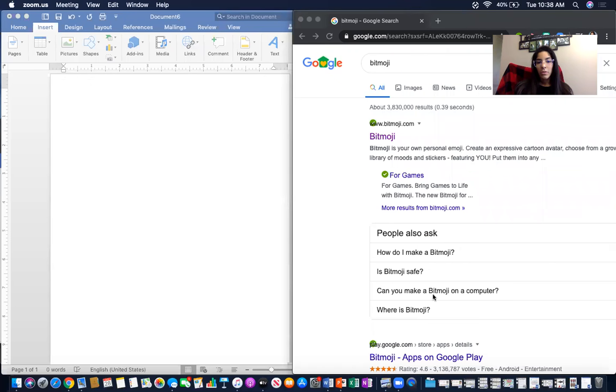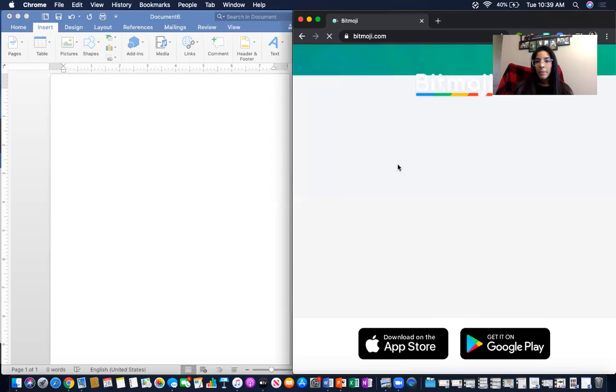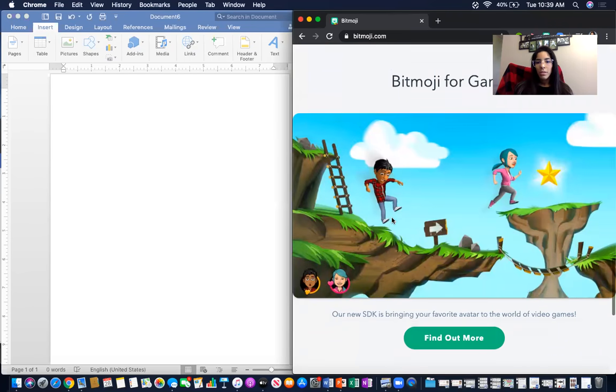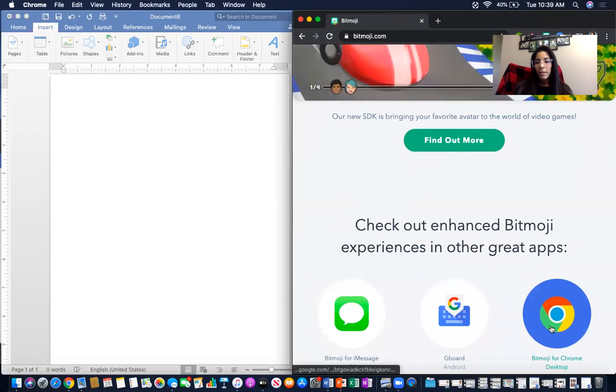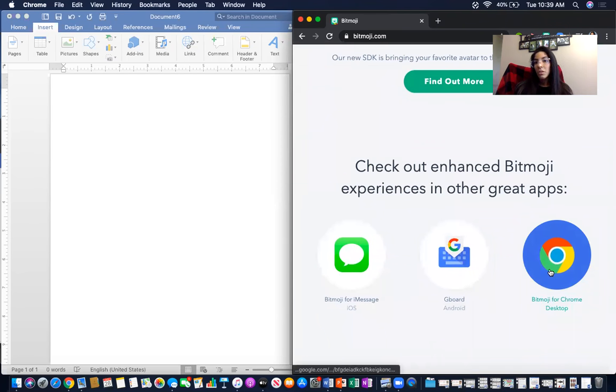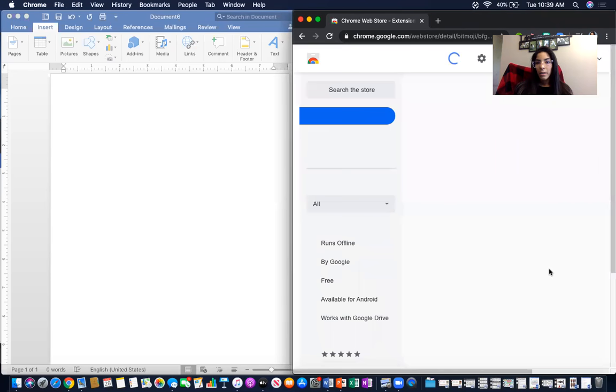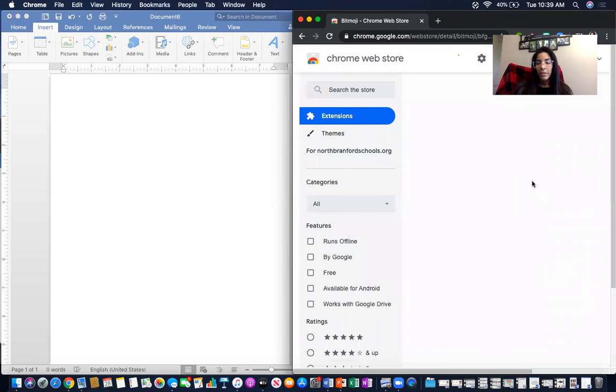So I'm going to go ahead and share my screen. On the right side of my screen is Google Chrome, the left is Microsoft Word. You're going to search Bitmoji in Google and click the first link it gives you, bitmoji.com. Scroll all the way down to the bottom until you see the little Google Chrome icon. This is the extension that you need to download. So you're going to click on that, and then it's going to ask you to click download again.